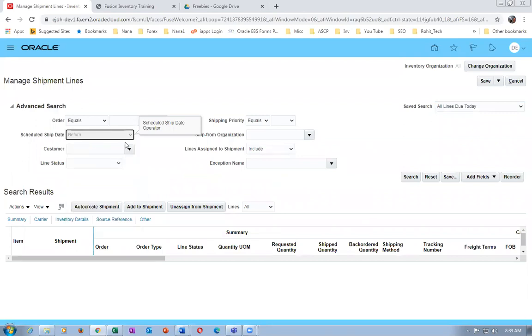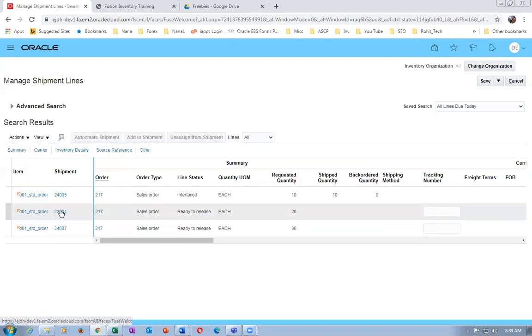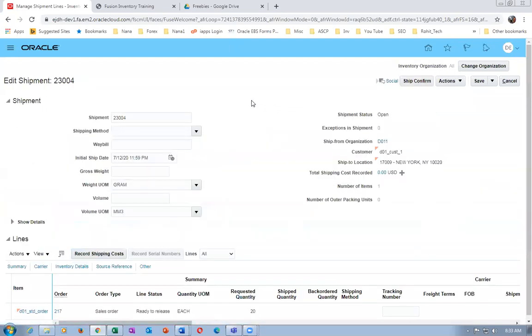So make it as a before, and then I will query the order number. The order number is 217. Click on query, search for it. It will come down. For the second line, this is okay. Let us go and ship confirm now. This time it has to go, because pick confirmation is not required. Click on ship confirmation. Now it has to.